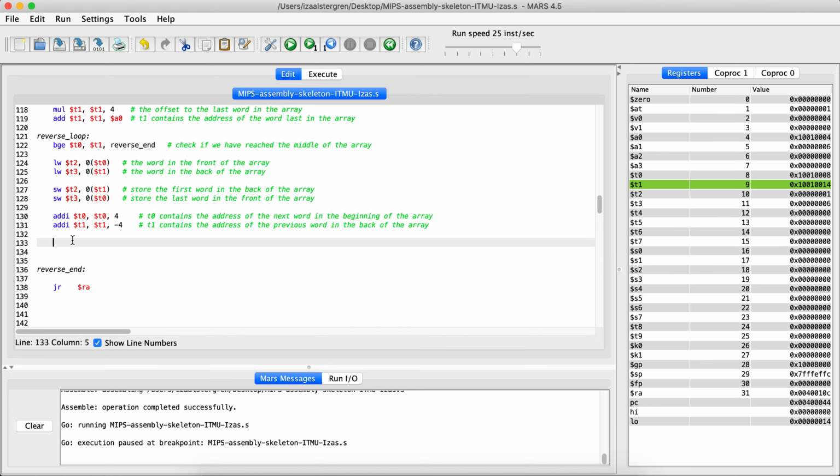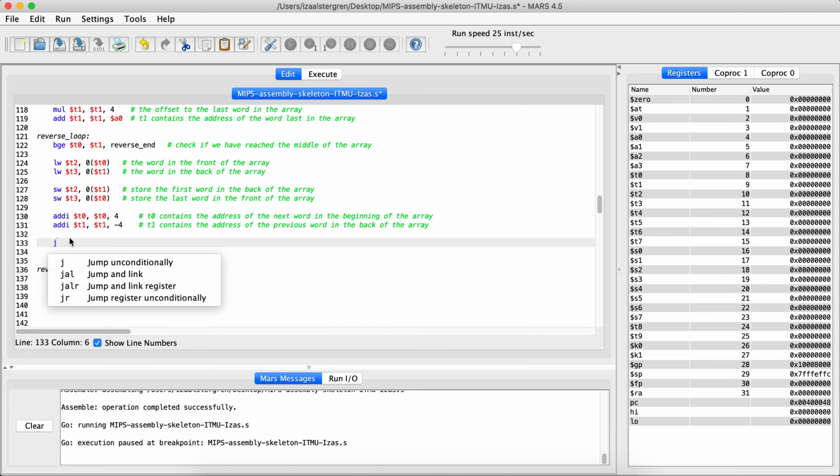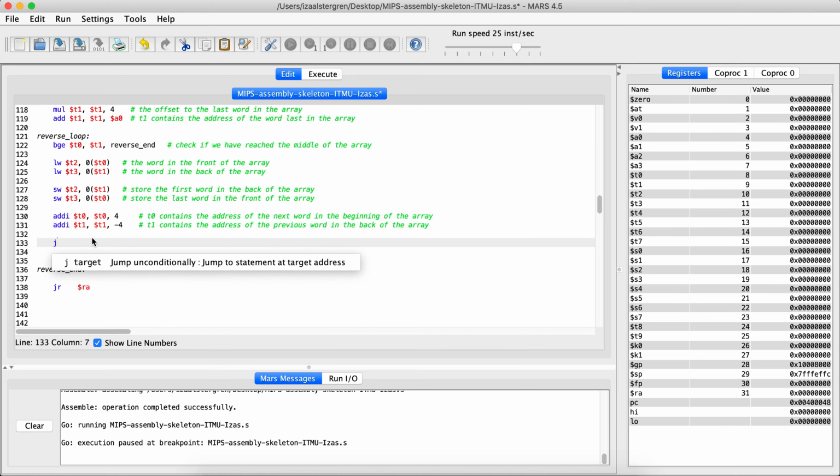Okay, and now we want to go back up here in the beginning of the loop. And we can do this using the jump instruction, which is just typing J, and then the label we want to jump to, which is reverse loop. Okay, jump to the loop.